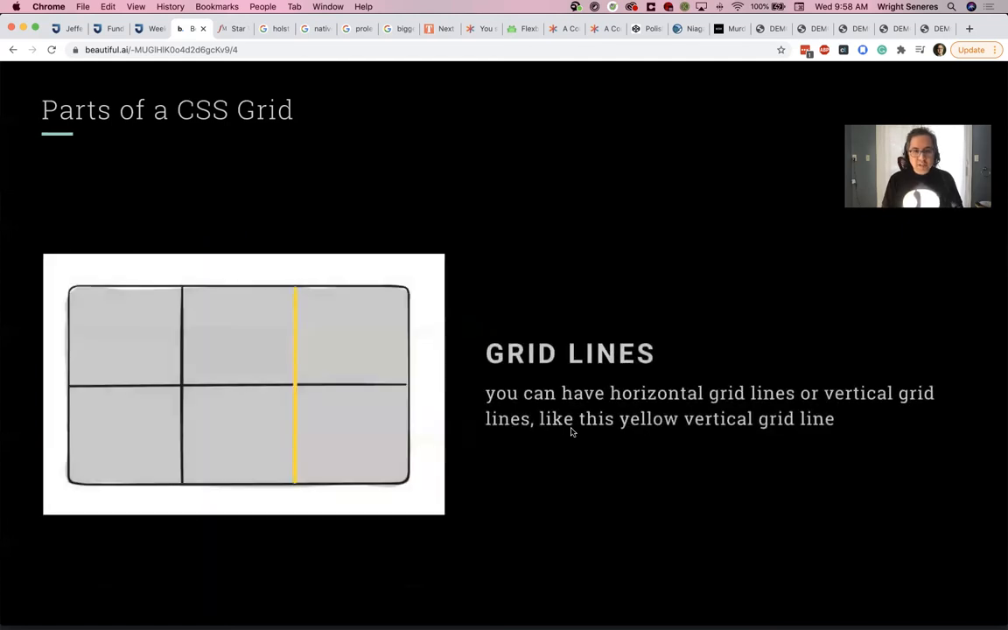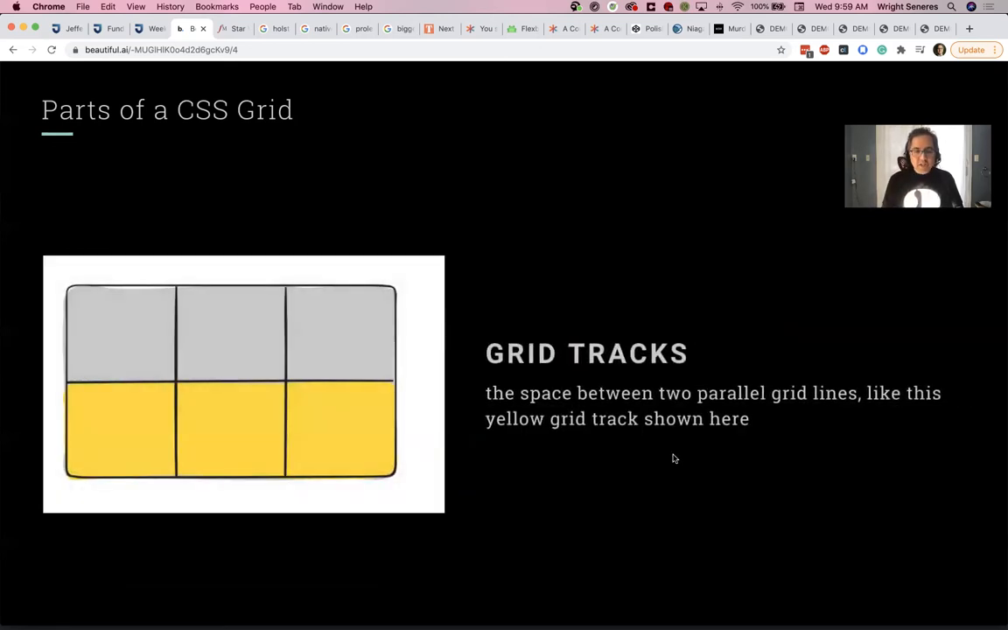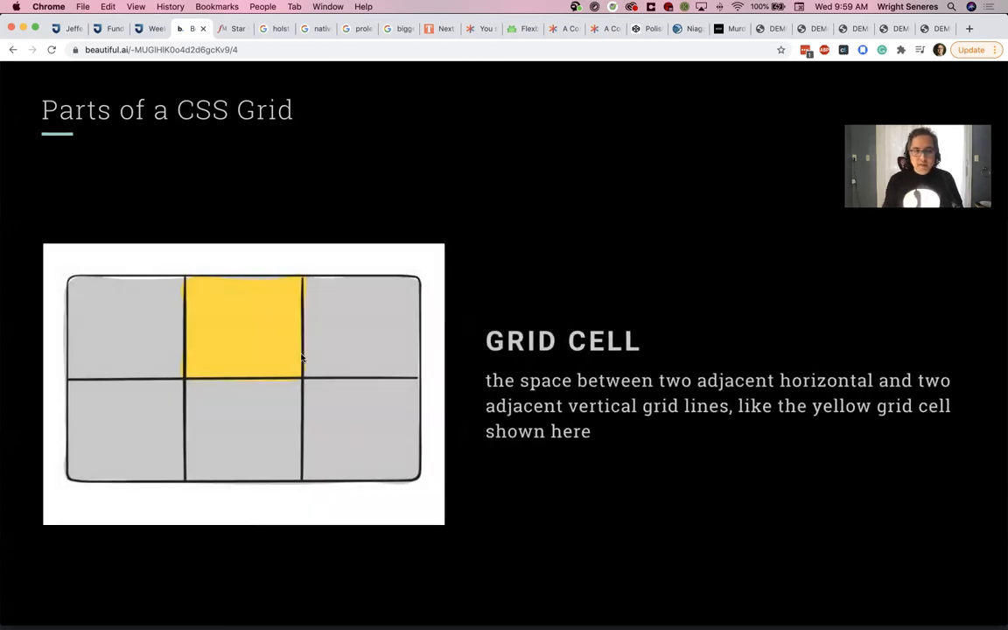Also, you need to set up grid lines. So you can have horizontal grid lines or vertical grid lines like this yellow one here. Grid tracks are the space between two parallel grid lines. So like these lines here are parallel. The grid track is here in yellow. A grid cell is the space between two adjacent horizontal and two adjacent vertical grid lines. So basically the cell is your grid cell in yellow.